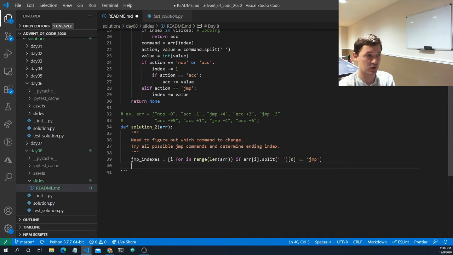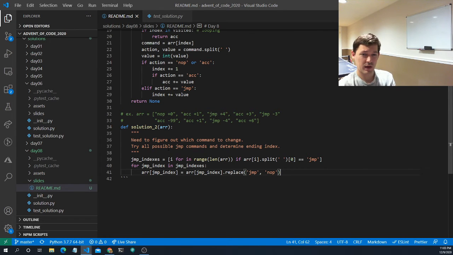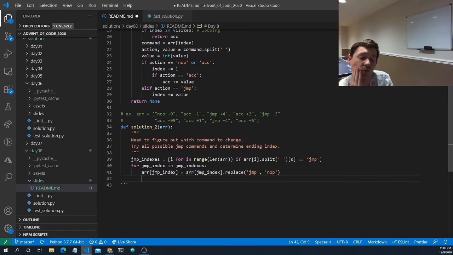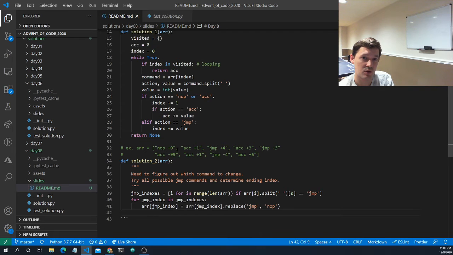Okay, so for each of these indexes, we're going to replace JMP with NOP. So that's what I'm going to do. Okay, and then I want to know, given this array, where do I end up repeating the same line or not?